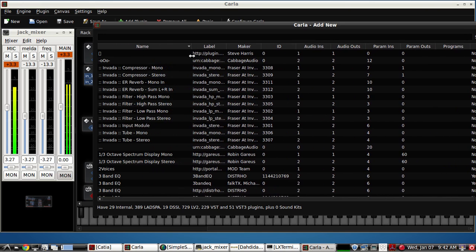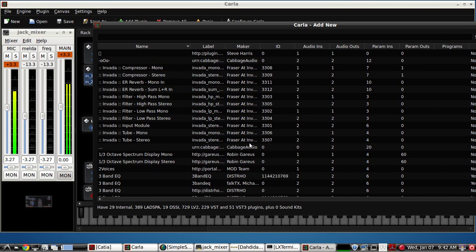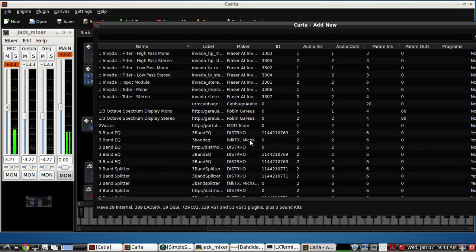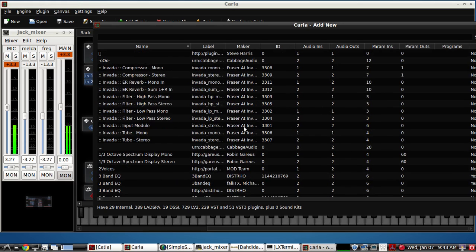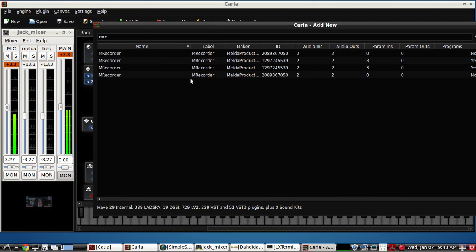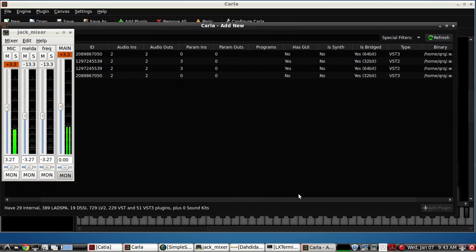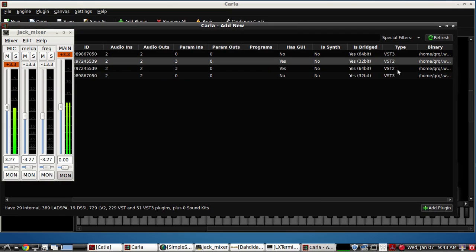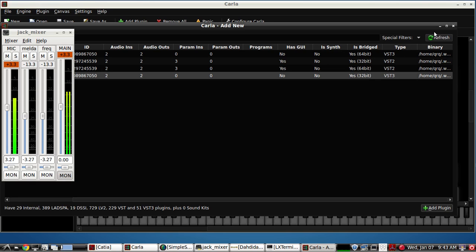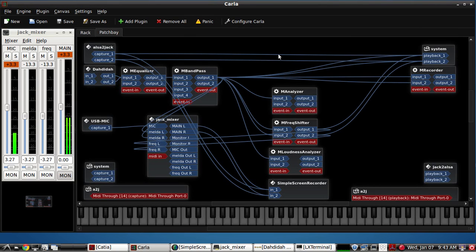Also, of course, it will find every other Linux plugin that's native to your distro and to this KXStudio system. So you have LV2 plugins, LADSPA, and some other things, DSSI. You can go through here, and there's a lot of other very good plugins available. So let's look at MRecorder, and there it is. As you look over here, you see that we have VST3, VST2, and both 64 and 32-bit. One unique thing about Carla is they all work inside here with those bridges.